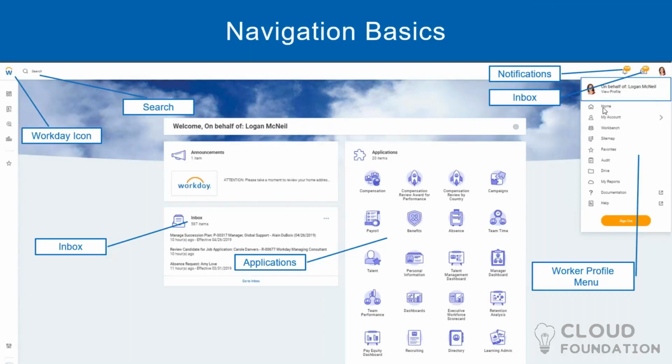It is the same screen you can reach by pressing the home icon or the Workday icon here. You can do the same thing if you press the home task in your profile. By the My Account, you can change your password, view your language preferences, and so on. That is what you can do in your My Account.